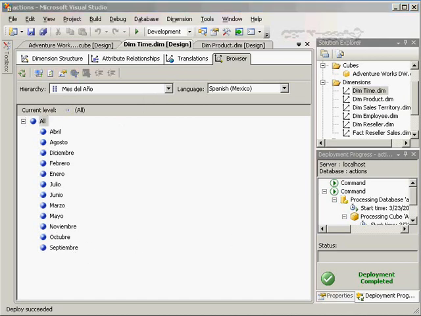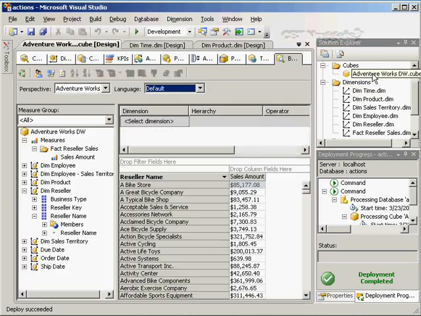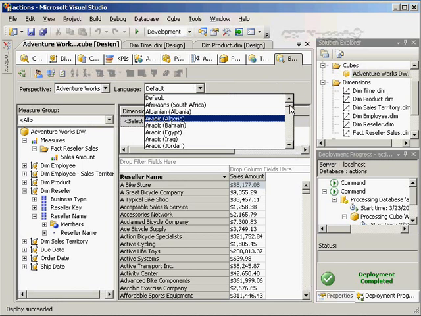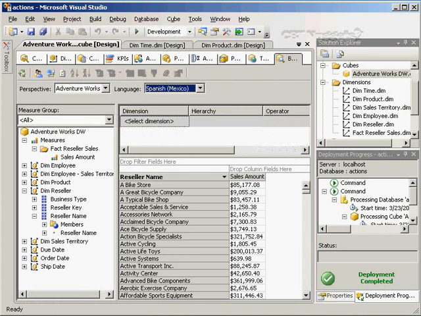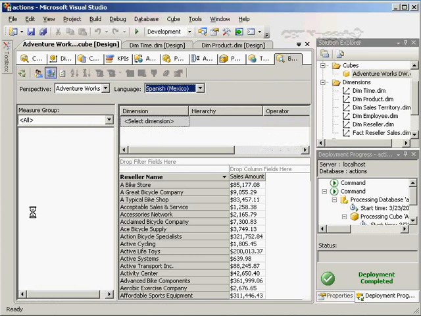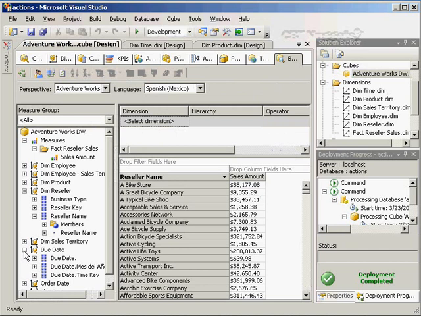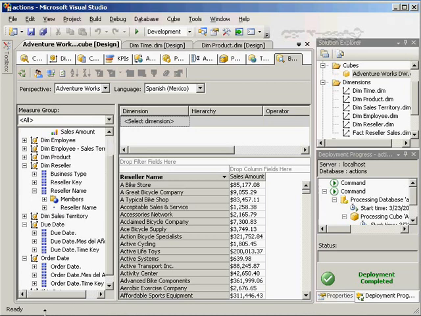Now we can do the same sort of thing with our cube. We can double click on here, and you'll see that for our language we can specify Spanish, Mexico. Make sure I hit reconnect here. And you'll see that for the due date, we automatically have this mes del año because we defined that within our dimension. Same thing for your order date. So anything that has to do with date will be translated into Spanish.